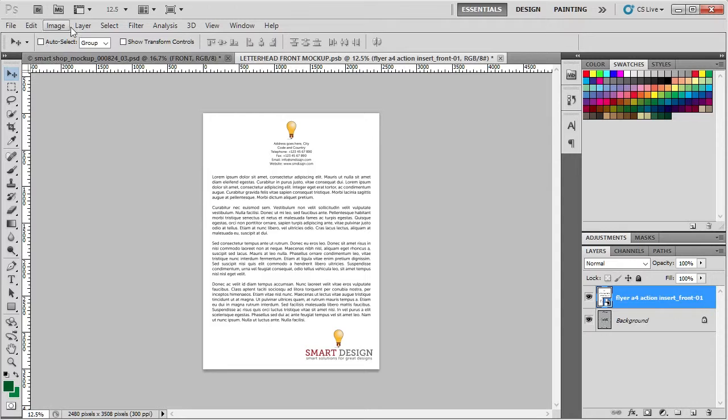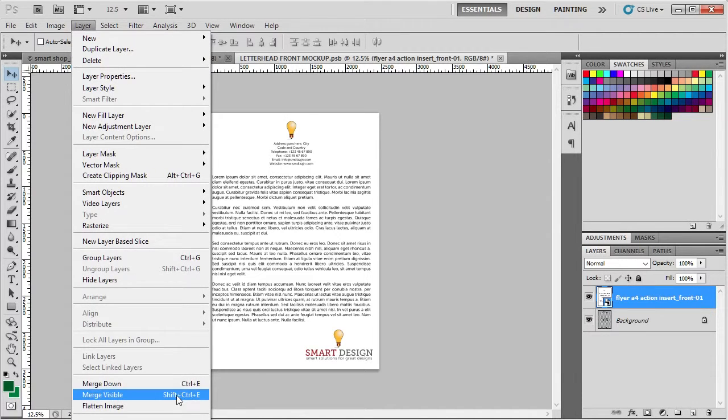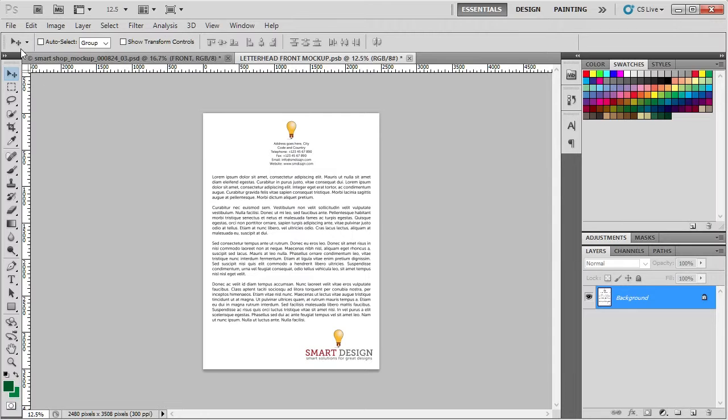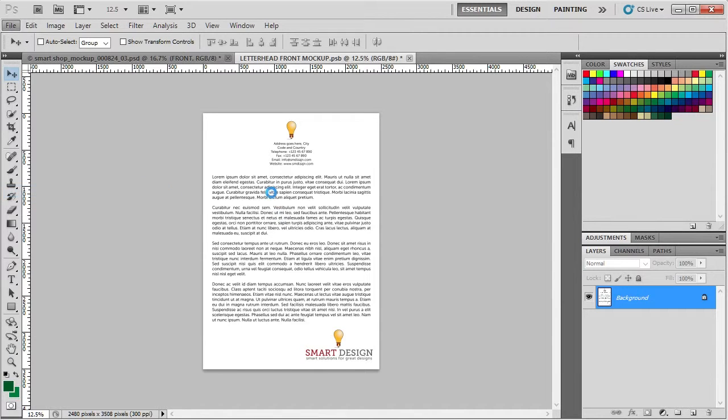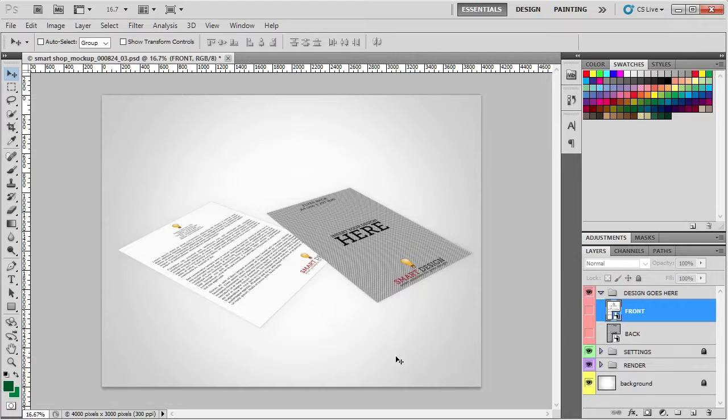In order to do that, you can go to Layer, Merge Down, or as you can see here, the keyboard shortcut is Control E. So let's do this, and then we will go to File, Save. Do not go to Save As, but Save. You actually need to save this smart object. We're gonna click on it, and voila, we have our design changed.